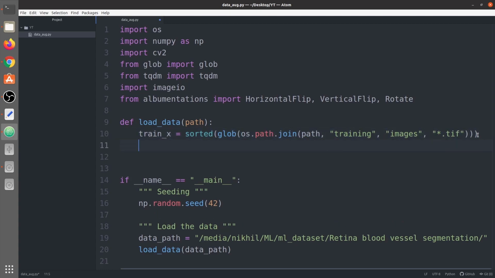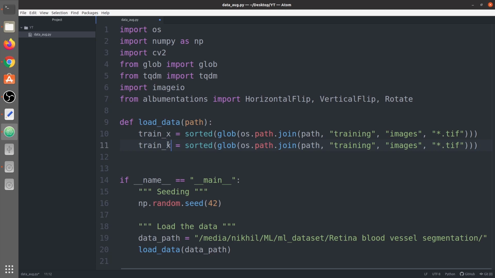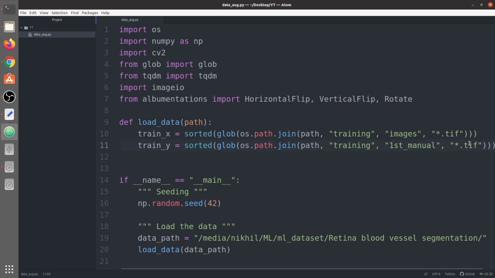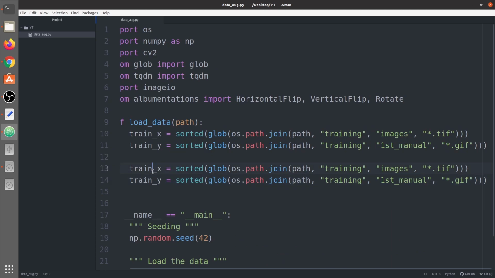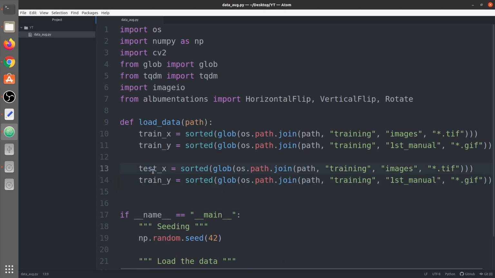The masks are in GIF format, so we're going to rename them properly. Here we're going to say train Y, and instead of images we have the folder named 1st manual, which contains the masks, and the masks are in GIF format. So we have loaded both the training images and masks, and we're going to do the same for the testing. So we're going to copy this path and paste it, and rename them to test X and test Y. Now we're going to change the training folder name to test.